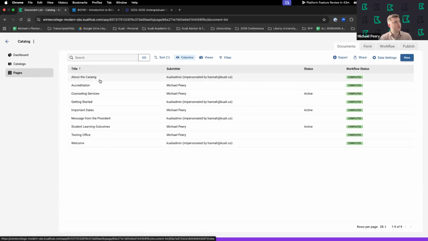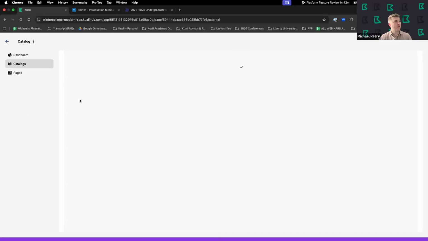And so some things like that involve, about the catalog, important dates, welcome message, message from the president. All these things can be pushed through the catalog, go through an approval process, and make sure that they're polished and ready and clean for that public-facing interface. Okay, let's jump to catalogs real quick.